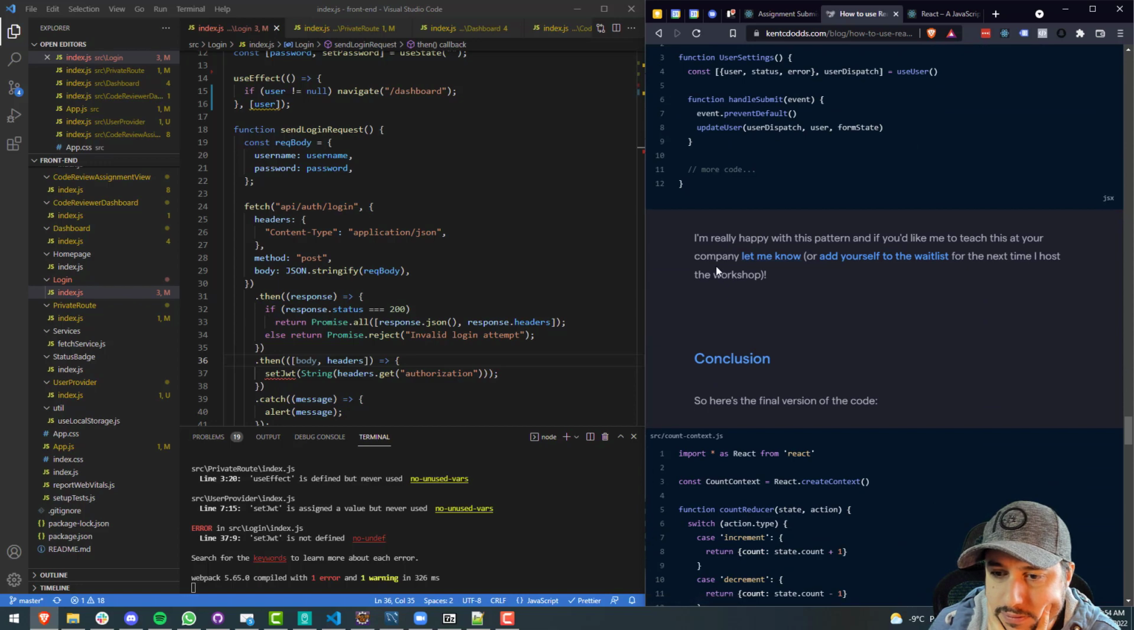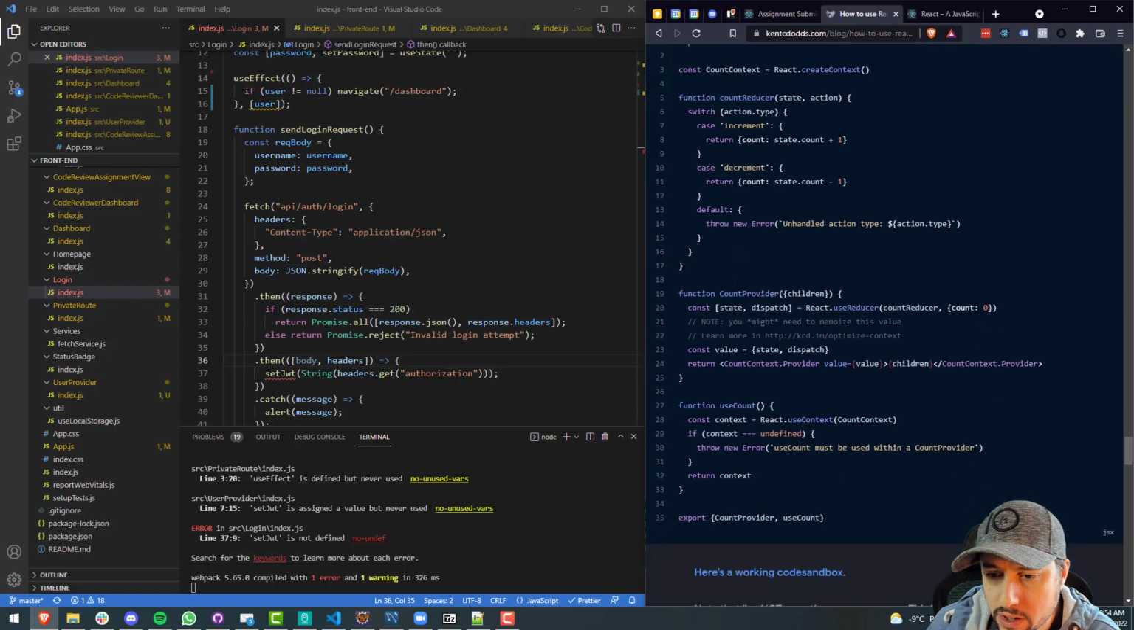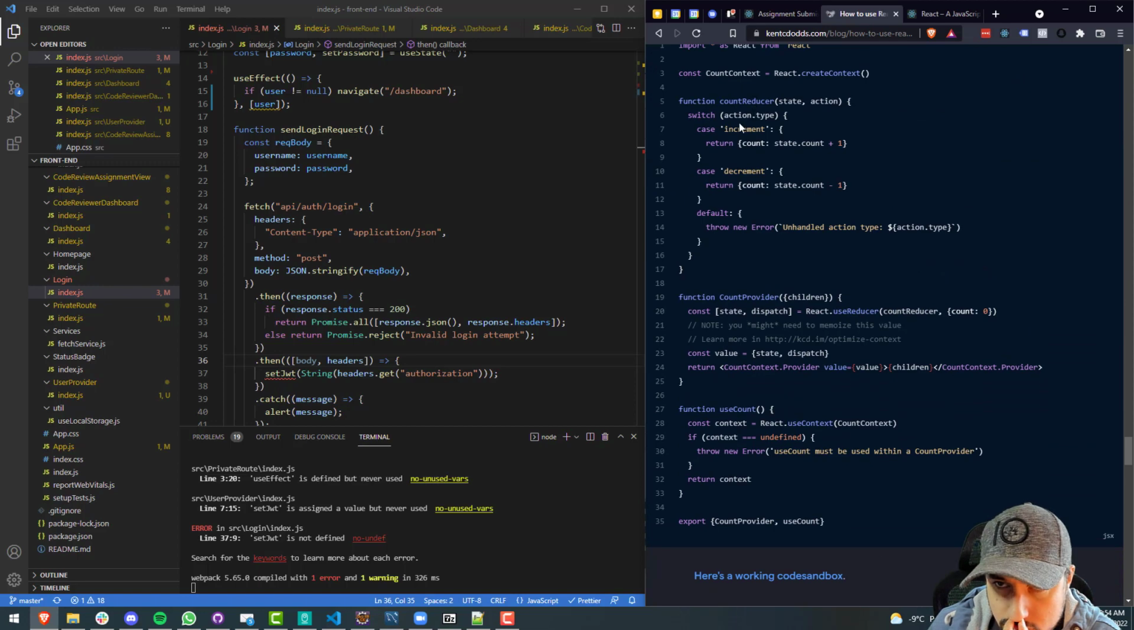Final version of the code. Oh, I see, because there's some state and an action. This might have something to do with the concept of a reducer. So for each action type, there's a case that, if you want to increment it, boom. If you want to decrement it, boom. The default is, I don't know what you want me to do. So use reducer passes in that count reducer with an initial state, and then dispatch comes from use reducer.